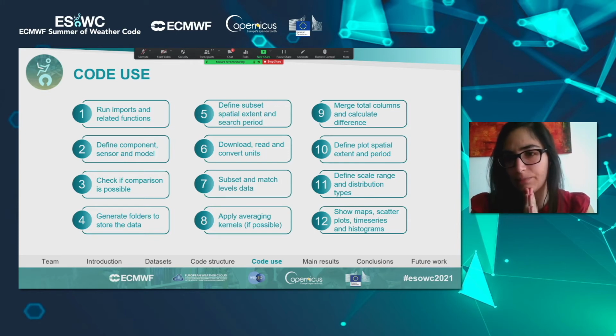Then it's possible to merge the total columns and calculate the difference. So you finally get a table with all the coordinates, the values in each of the data sets, and the difference. Then, as I said before, the user can define again the plot spatial extent and period. Depending on this definition, the maps are going to show differently. The user will also be able to visualize the scatter plots that are adjusted to that spatial extent and period. And finally, the user would get the final results, which I'm going to explain in the next slides.